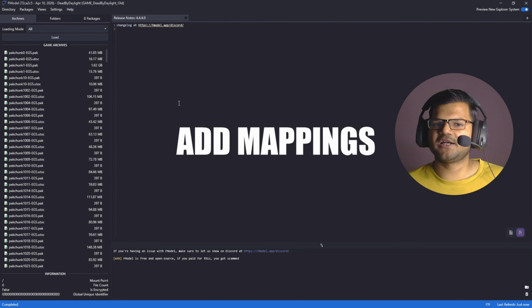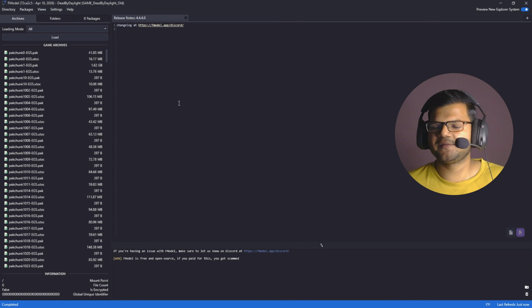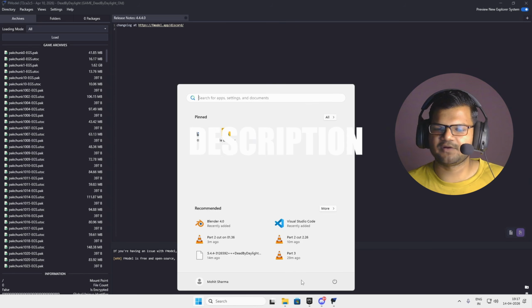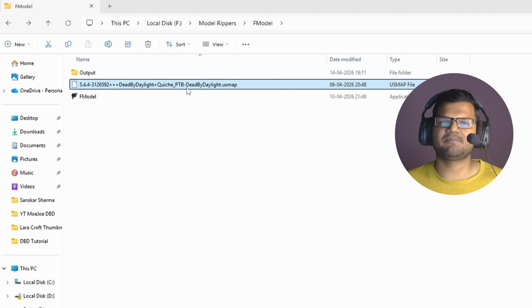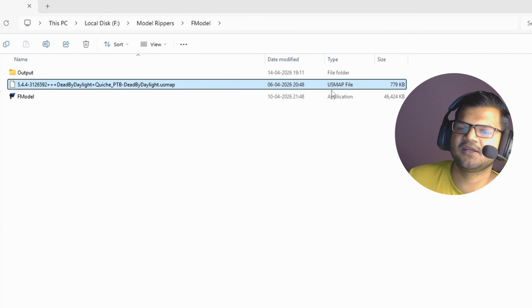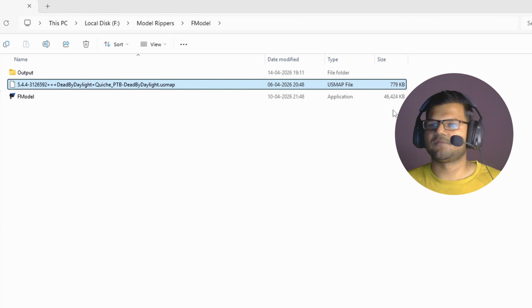Now we need to add the mapping files, which is really important. The mapping files will be provided in the YouTube video description, and you can download them from there. You can see these are the mapping files. Anything that ends with .usmap is a mapping file. We need to add it into the FModel application.